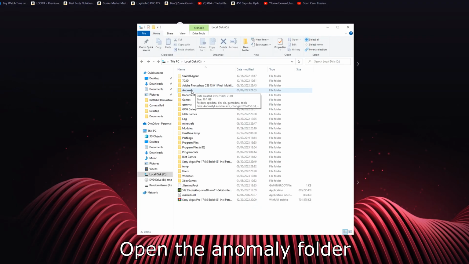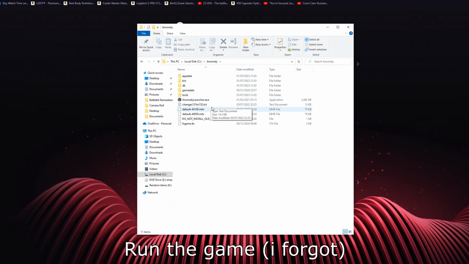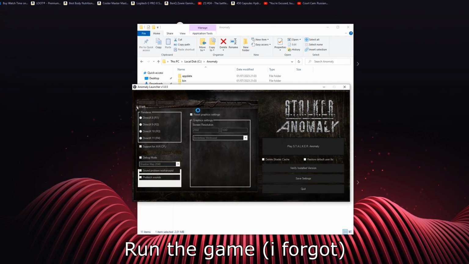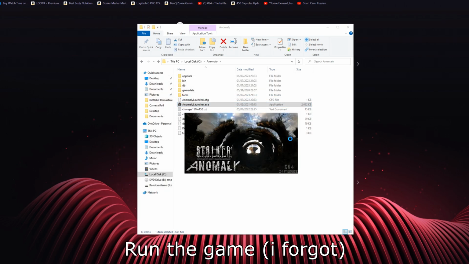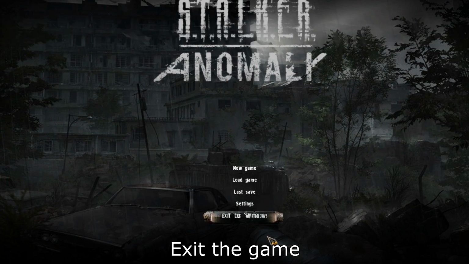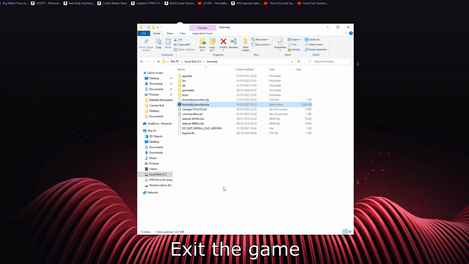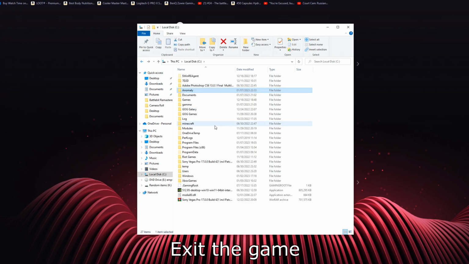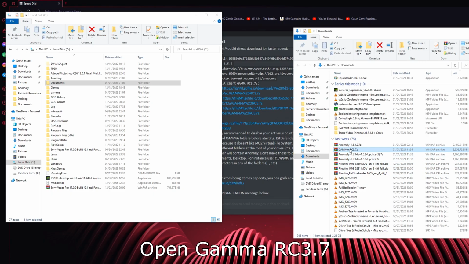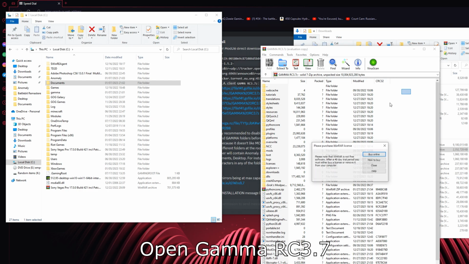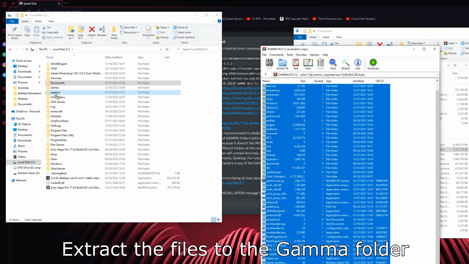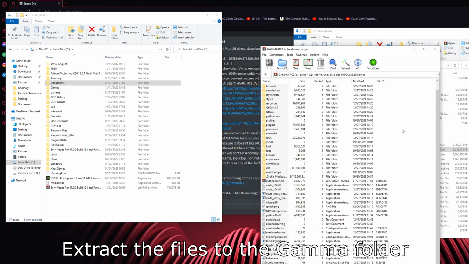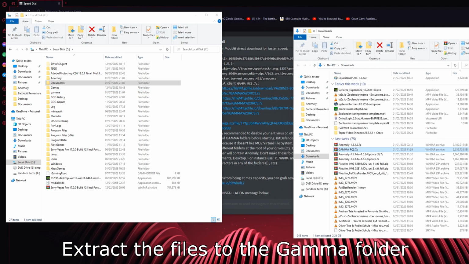When that is done, after extracting the Anomaly update, you open up the Anomaly folder and you open Anomaly launcher and you click play Stalker Anomaly. When in game, you just exit the window and that step is done. Go back and you will open up the GAMMA client zip folder and select all the files and drag them into the GAMMA folder. When that is done, you can close the folder and you can close downloads.